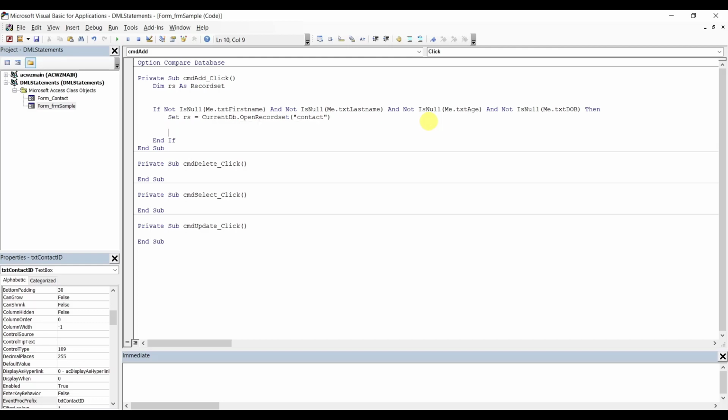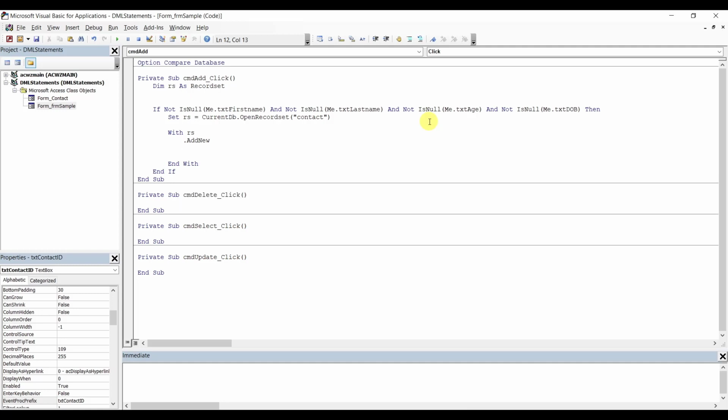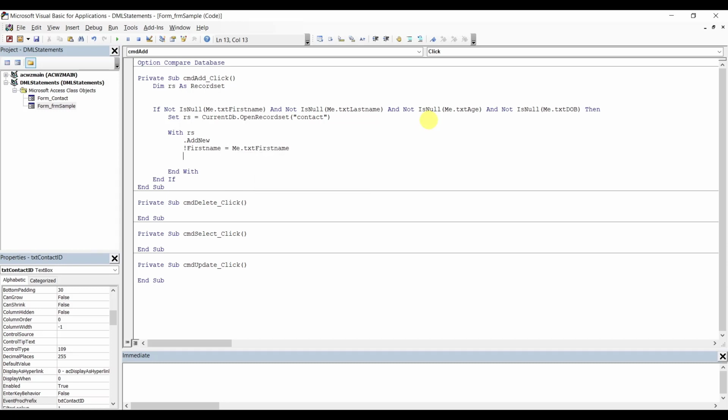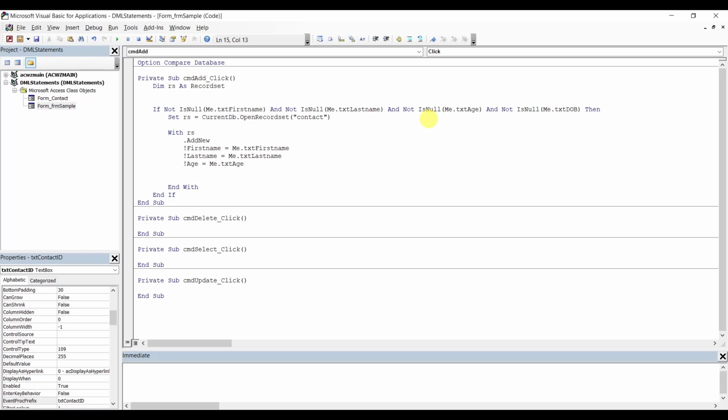And that's it. And then here you can say With rs. Here you can say .AddNew. You see there, and then you can say !FirstName = Me.txtFirstName, !LastName = last name, !Age = age, and the DOB, oops, and then finally you want to update, .Update.